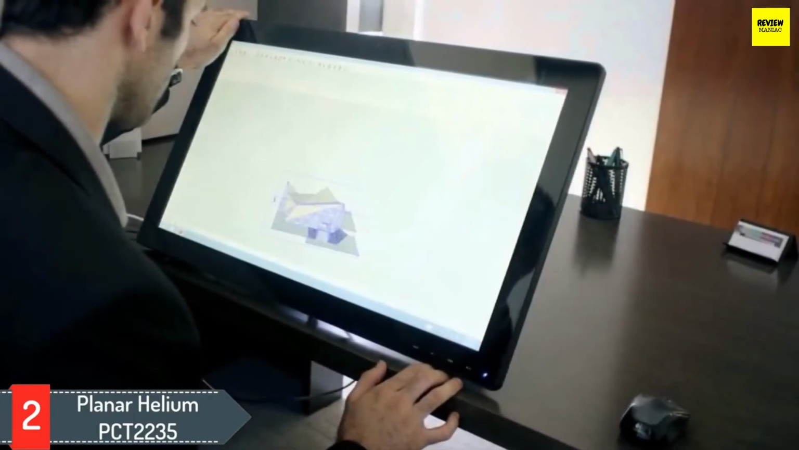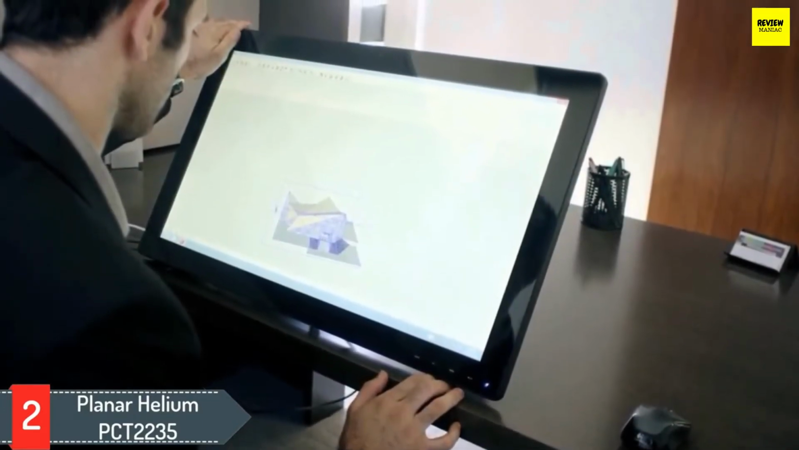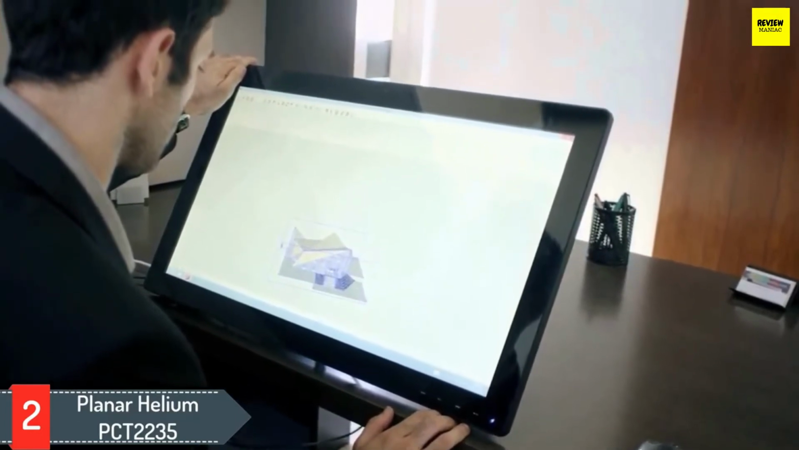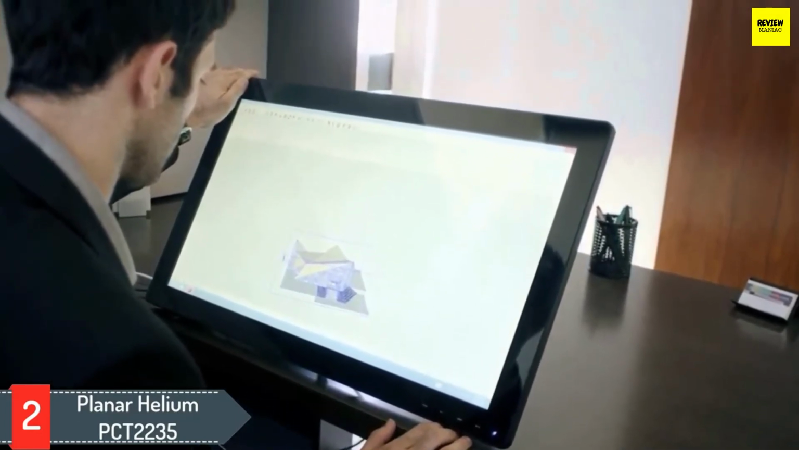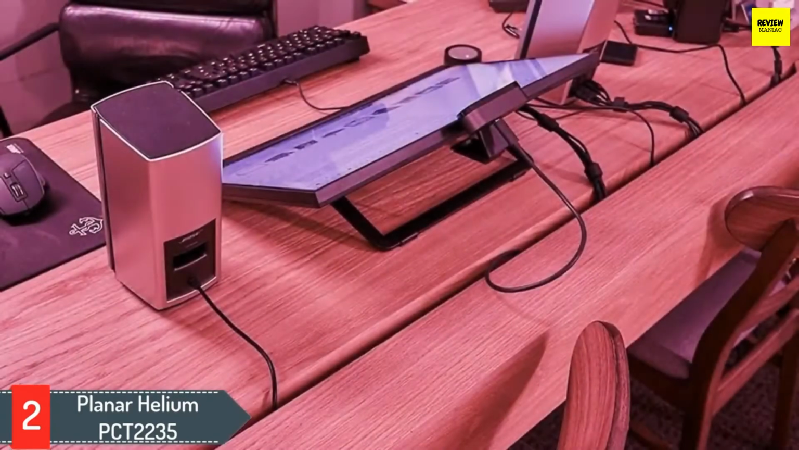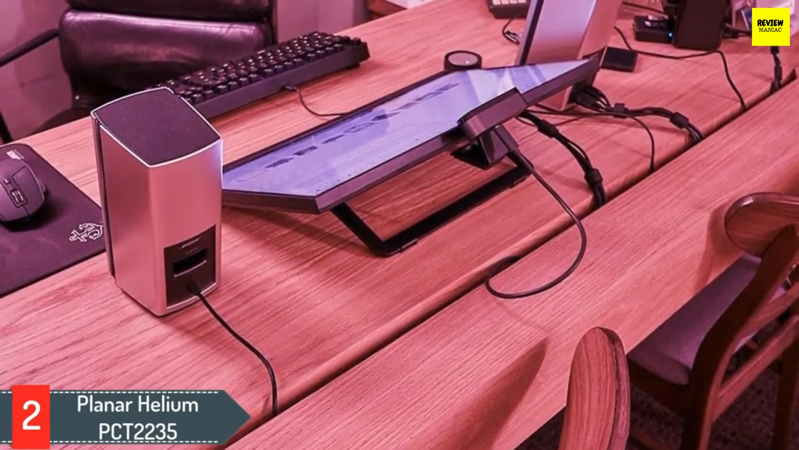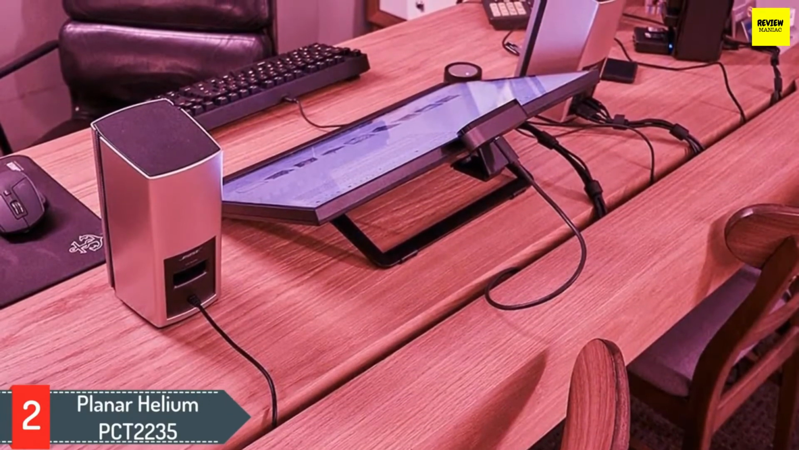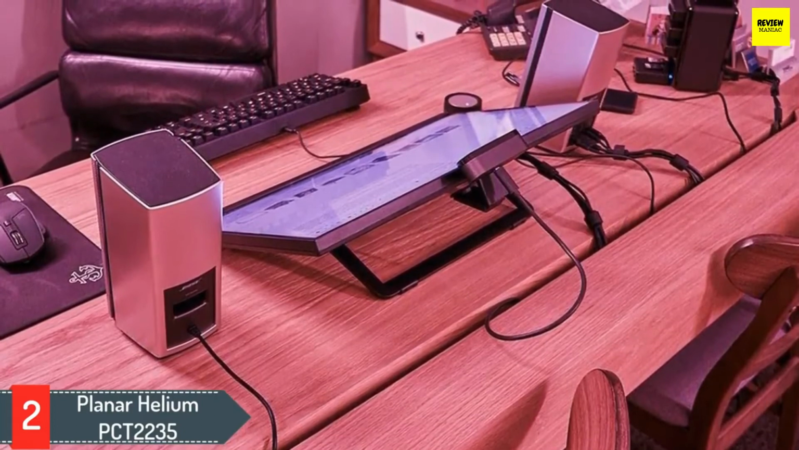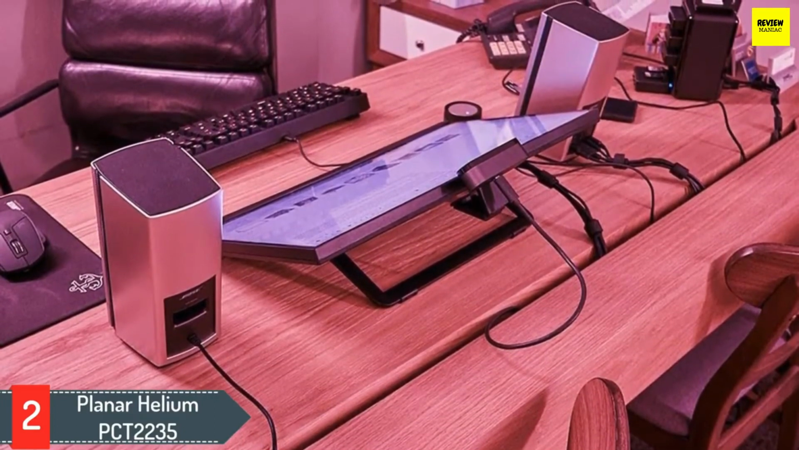The tilt range of the Planar Helium PCT2235 is an impressive 55 degrees, though, which means it's easier to adjust the screen to a comfortable position. At 24 inches and 7.9 pounds, it's a decent-sized monitor that won't take much effort to set up or move between rooms if needed. At the same time, it's a good-sized screen that won't take up too much desk space. 24 inches is basically the Goldilocks zone for monitors.